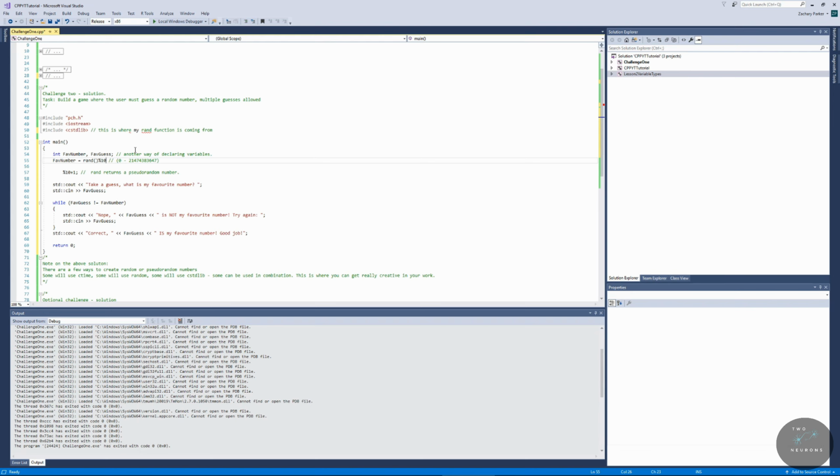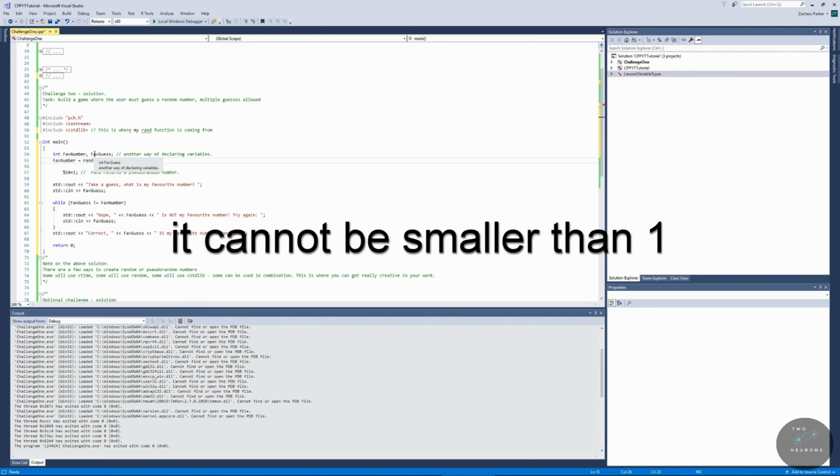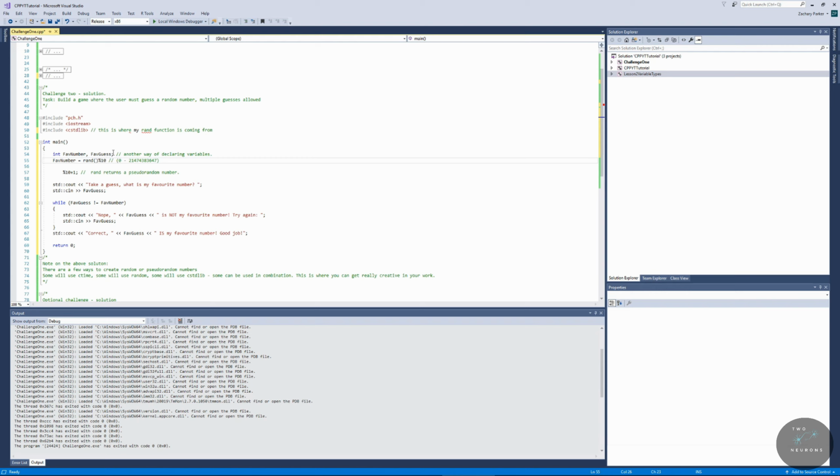By the way, if this part doesn't make sense to you, just worry about the output. If you want to know why this works, then follow along with this. So we are dividing this random number that's returned by 10. And the reason we are doing that is that when you divide a number by 10, the remainder has to be between 0 and 9. It cannot be greater than itself. It cannot be smaller than 0.